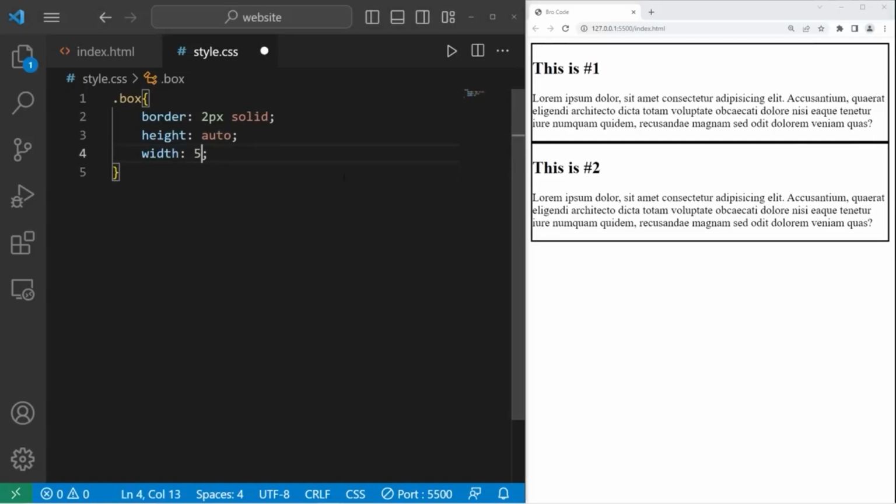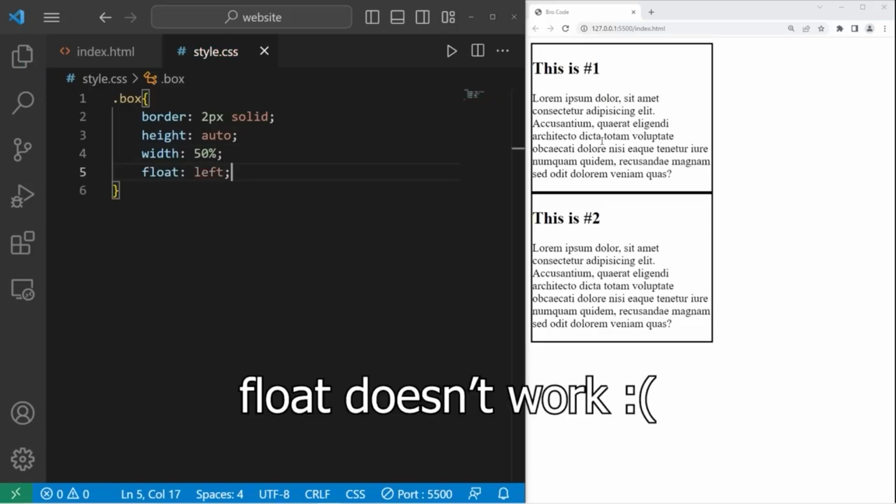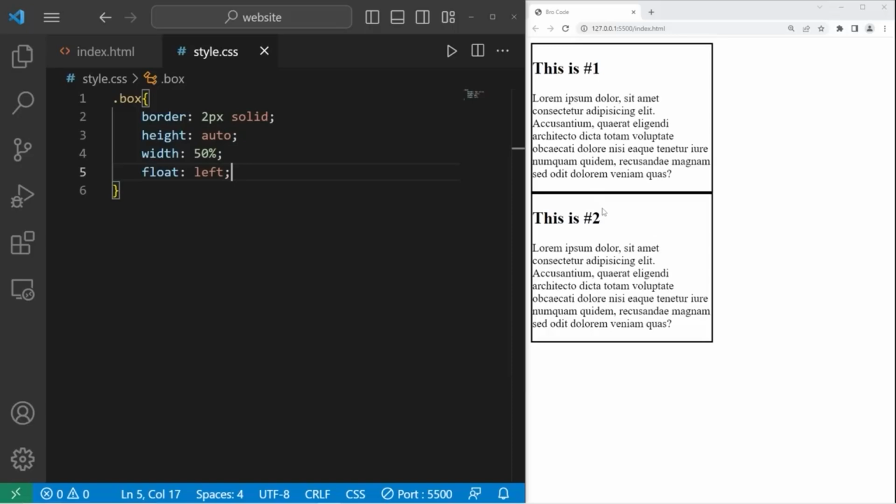If I changed width to be 50%, the width of this element will take up 50% the width of our viewport, but we're still allocating all the space for each div element because they're block level. If I were to use the float property, let's float to the left. The reason that these elements aren't floating, there's still not enough space to place box 2 next to box 1 because we have our border.